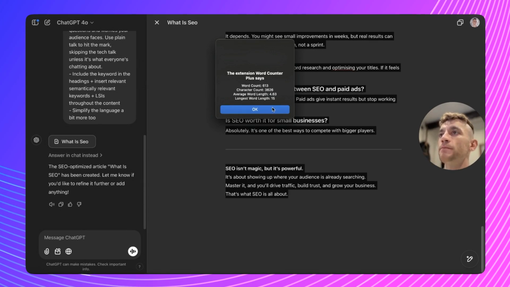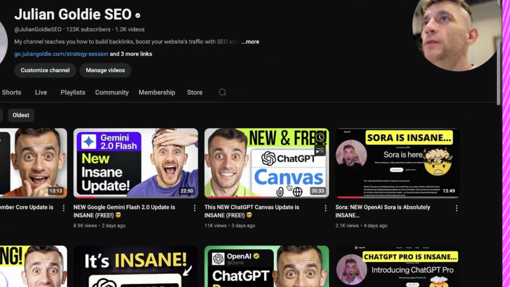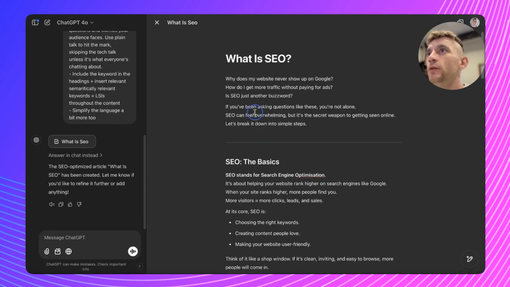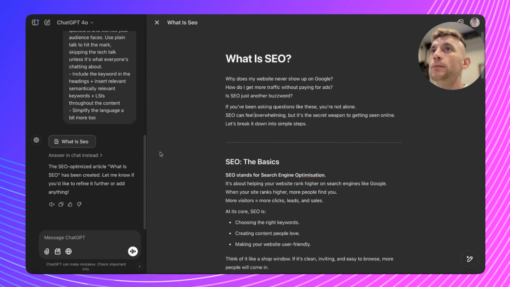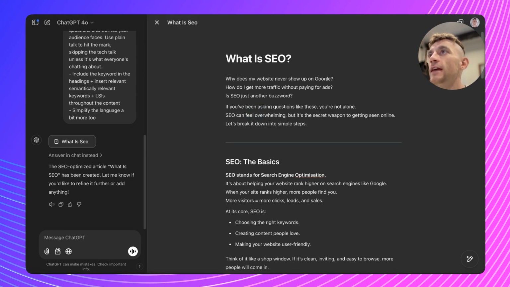Now, bear in mind, right? Not only is ChatGPT creating longer content, it's free to use ChatGPT Canvas, right? So all these models, as you can see, are becoming more and more free, more and more democratized so that more people can use these AI models for free.